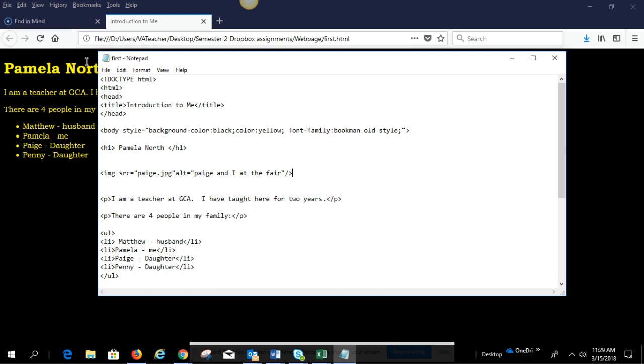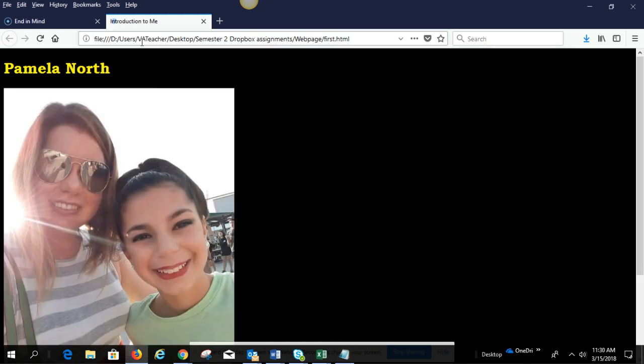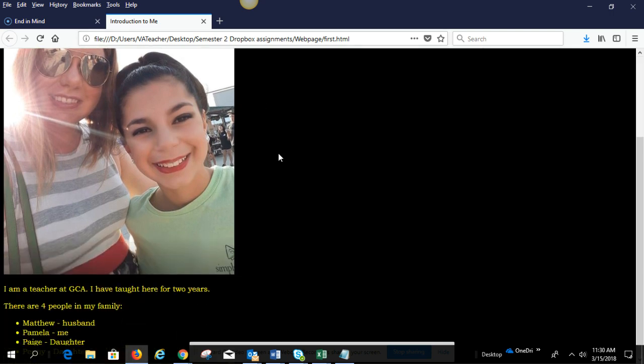So now I'm going to go up here and I'm going to save. I'm going to go back to my browser. I'm going to refresh. And now you see my picture. It's me and my daughter at the fair when she was dancing one day. So there is my webpage.